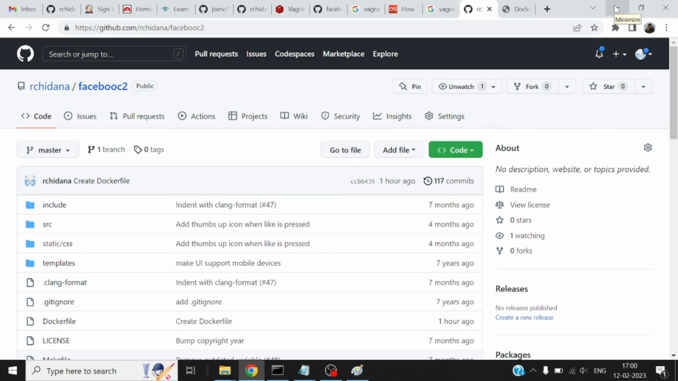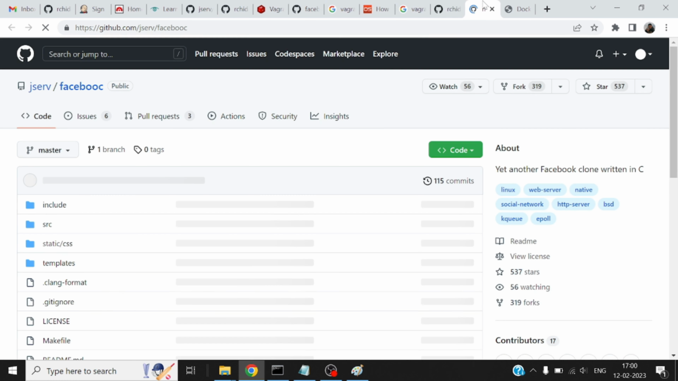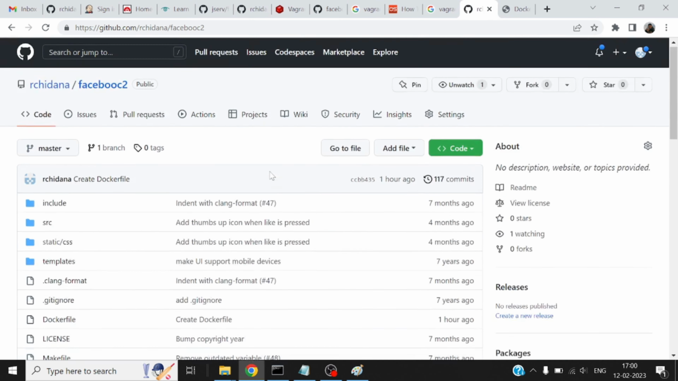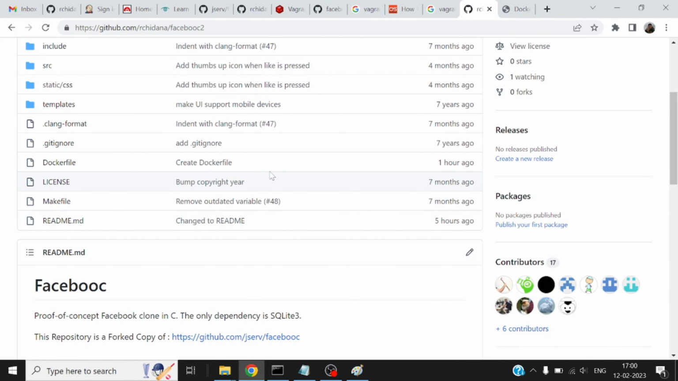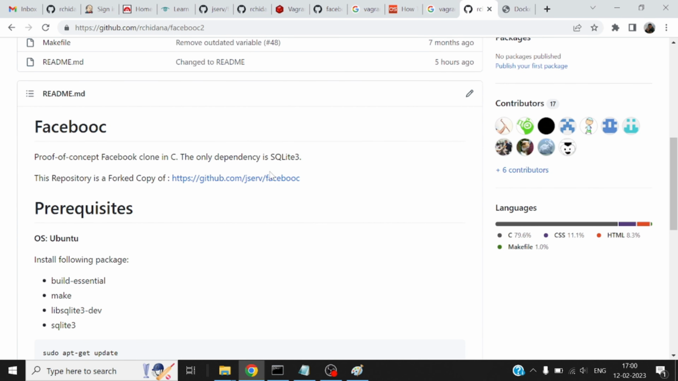Let's take this example of an open source web application. I will leave the GitHub URL so that everybody can try this out. This is a cheap clone of the Facebook application, and this whole repository is forked from this open source repository. It has the source code for building a web application and the prerequisites in order to build it.